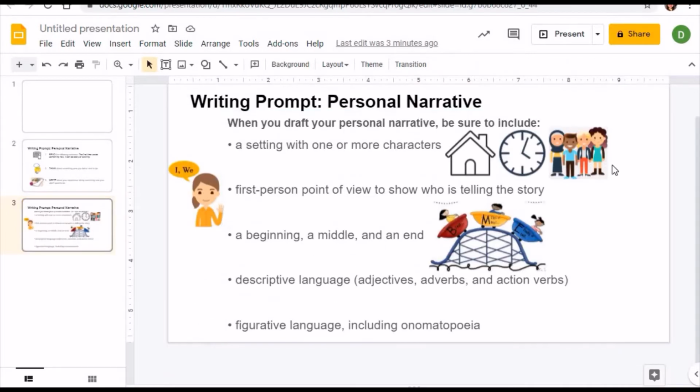So I've included some images to represent the setting. Here's a home and a clock for the setting, as well as some people for the characters. For a first person point of view, I included a person who's saying I and we. And for beginning, middle, and end, I included an image of a roller coaster with 3 carts, one for beginning, one for middle, and one for end.